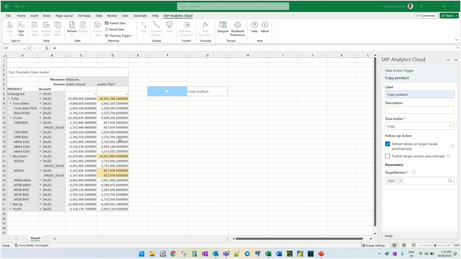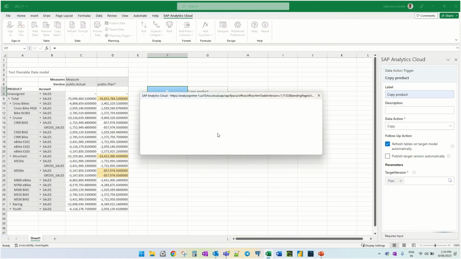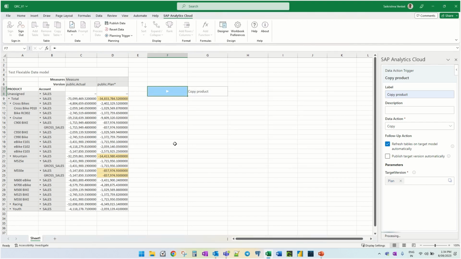So basically, since this has already been executed, let me revert the data here. Execute the planning trigger. You see that the table is being refreshed.